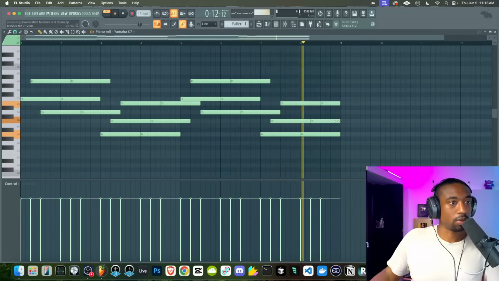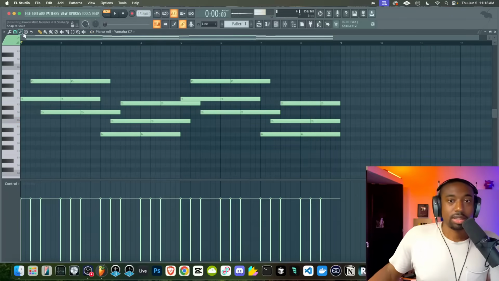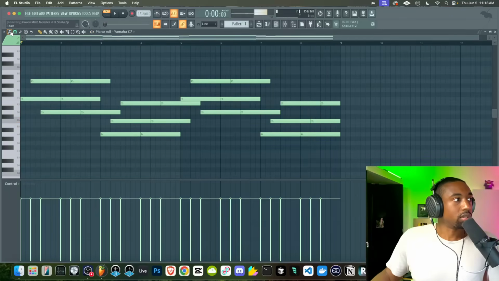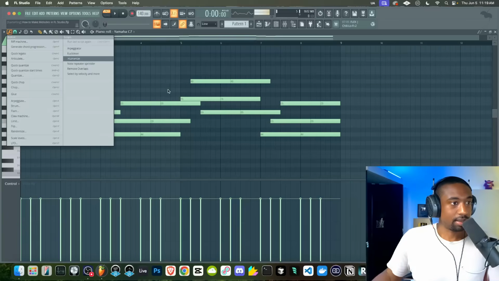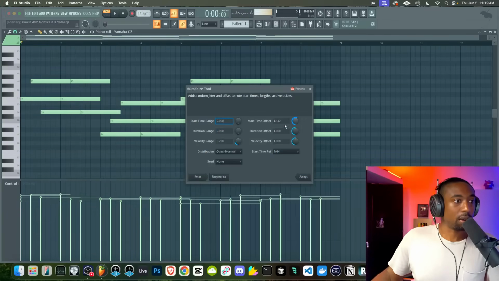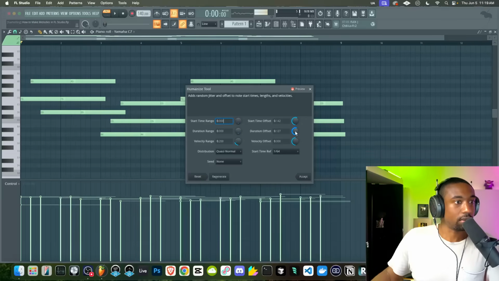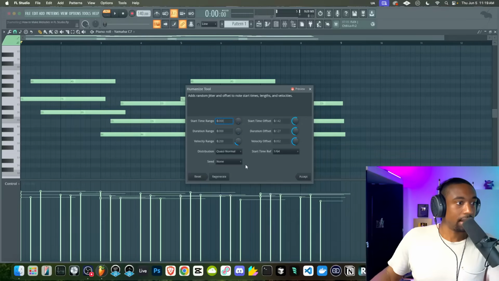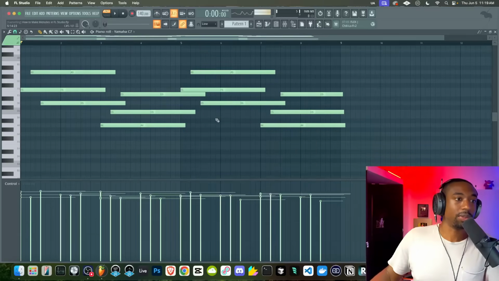Also notice how the notes overlap each other. Now to humanize this, to make it feel human, we're going to go to the tools here and go to humanize. You guys can mess with all these knobs here. Basically, you can mess with the start time offset. You can mess with the duration of the note. You can mess with the velocity of the note, which I recommend you guys try. And then just hit accept, and now it will feel more human.